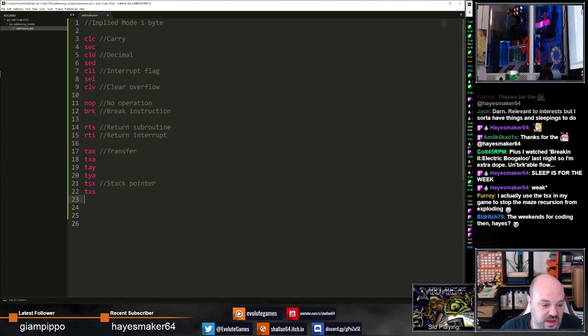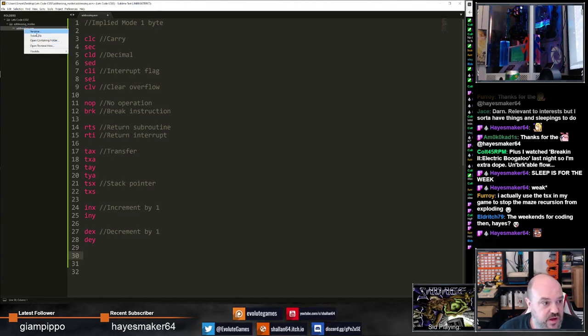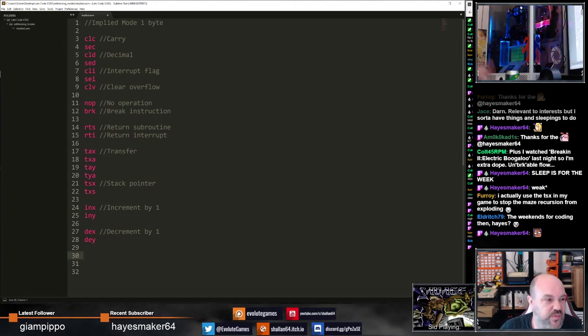Then you've got the increment instructions as well. So you've got increase X, increase Y, and the decrement instructions. I'm going to put by one because this will only ever increase them by one. Decrease X and decrease Y. There isn't the same thing for the accumulator. The accumulator uses the add and the subtract. Actually, I'm going to rename this file to implied. I'm going to do a different file for each one within reason.